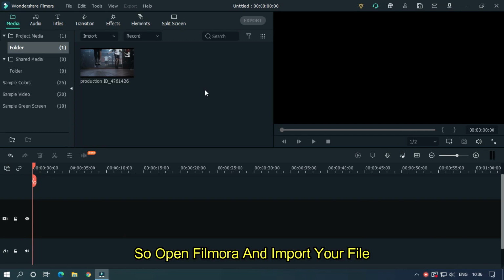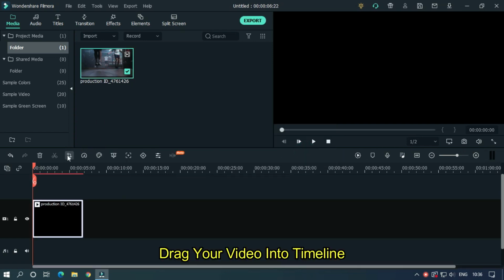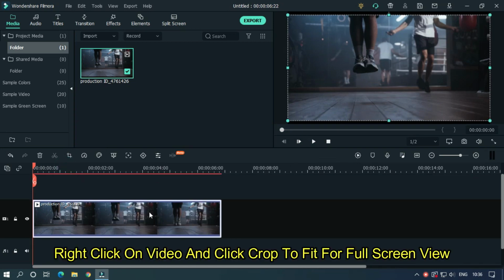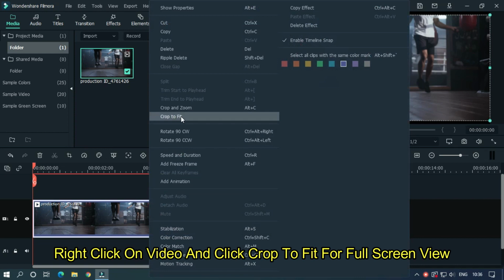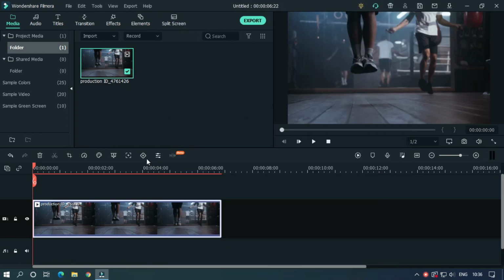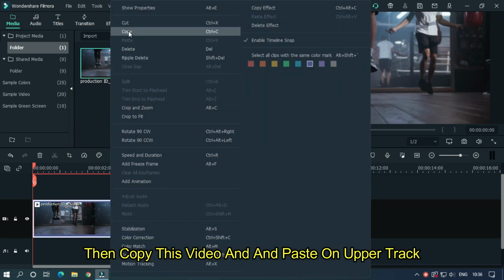So open Filmora and import your file. I already imported my file. Drag your video into the timeline. Right click on the video and click crop to fit for full screen view. Then copy this video and paste it on the upper track.